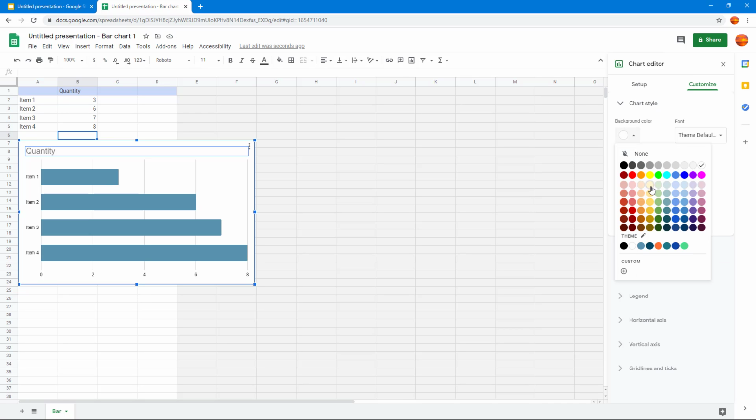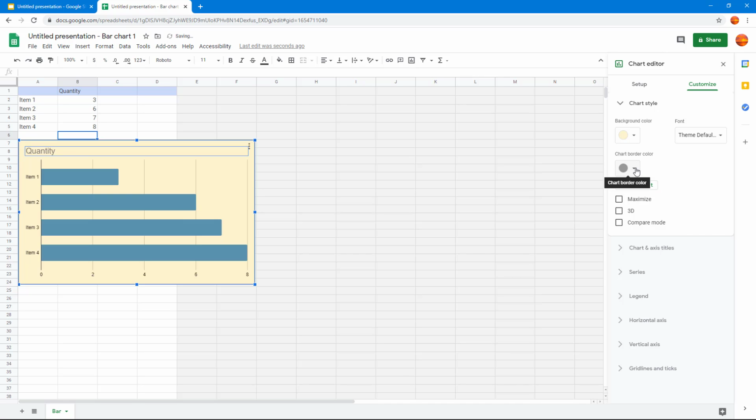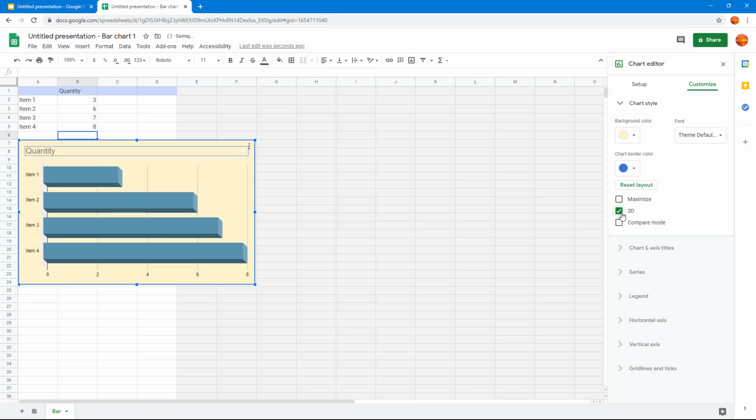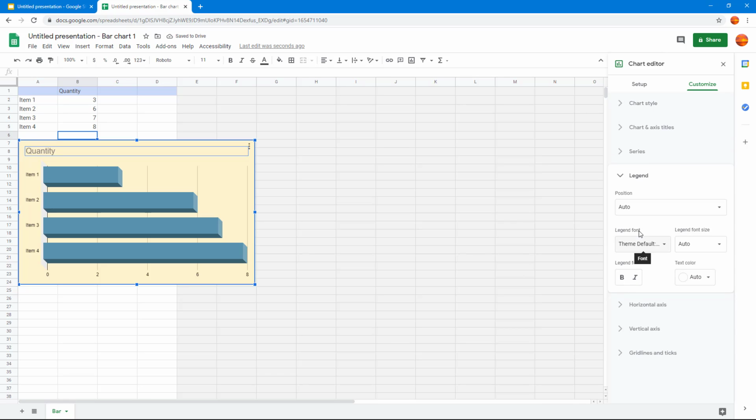I'm just going to change the background color. And over here, you can see that I can change the border color. You can turn it into 3D. You can go into maximize mode and so forth. And as you can see, you can change different things in the chart.